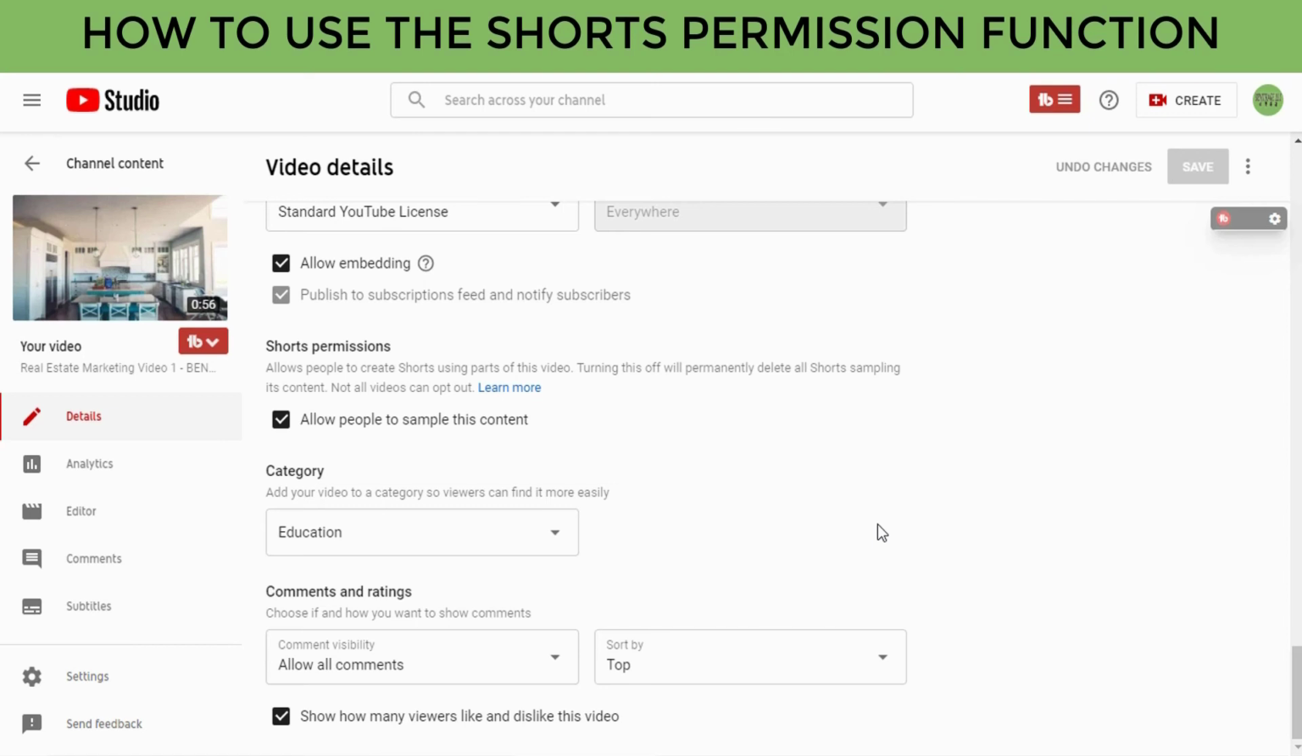Make sure that when you upload videos, you look for that function and keep it in mind, because later someone could be sampling your stuff and you have no control. However, if you do come here and deselect it, then as it says, turning this off will permanently delete all shorts sampling its content. Under the Learn More section, they tell you that you will be notified by an email and you'll have the opportunity to download the video without the sampled audio so that you can save it for 30 days. You, as the content owner, can turn this off and not allow others to sample from your video.